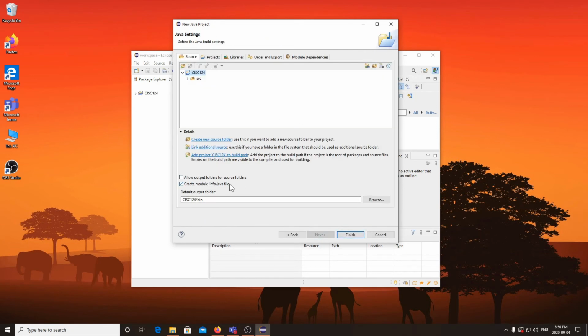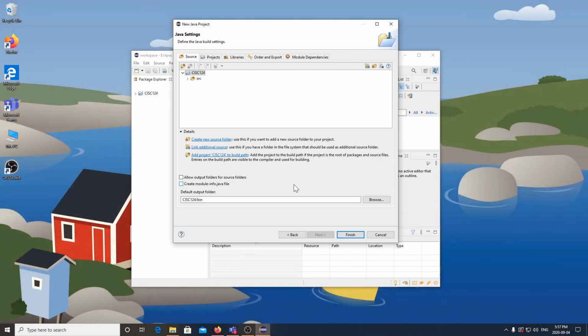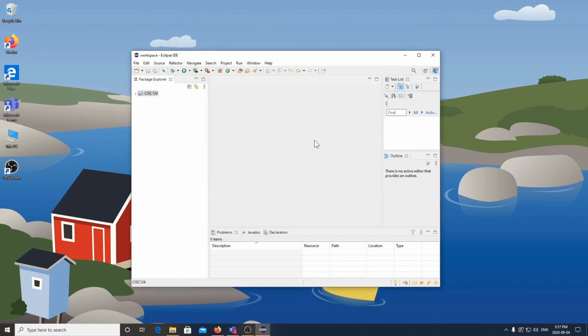On this page, you want to unclick the create module-info.java file. Modules are one of the organization mechanisms that were introduced in Java 9. We're probably not going to use them in this course. They're normally used for very large software projects. You can go ahead and click Finish, and there's your SYS124 project.